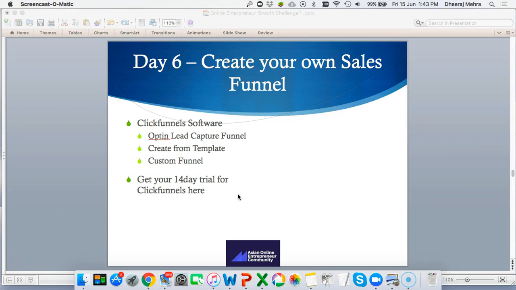Okay, you're going to see how we create our own sales funnel in a software called ClickFunnels. We will cover how to create an opt-in lead capture funnel, how we can create it from a template, and we'll create a custom funnel, which is our own design.